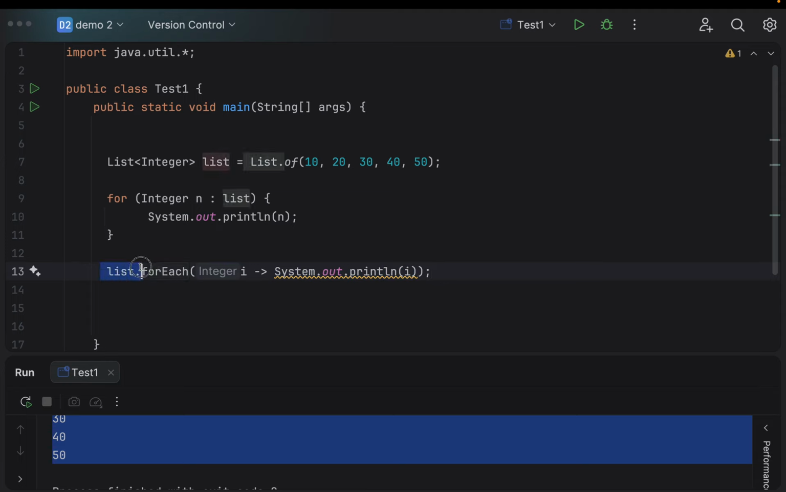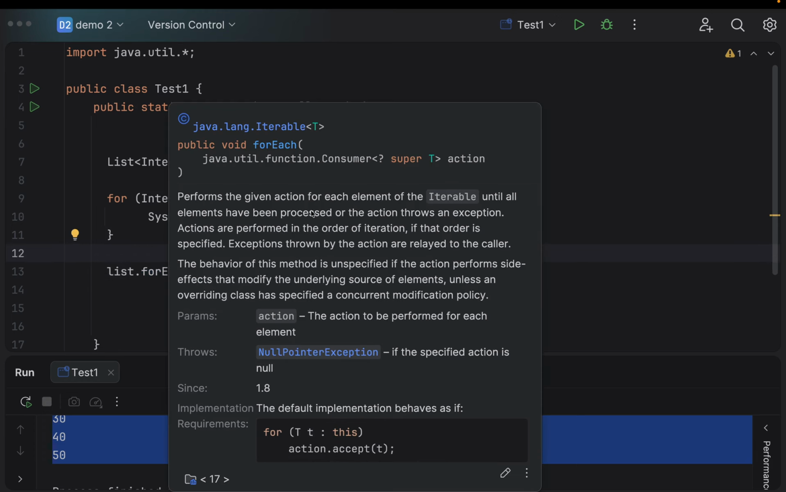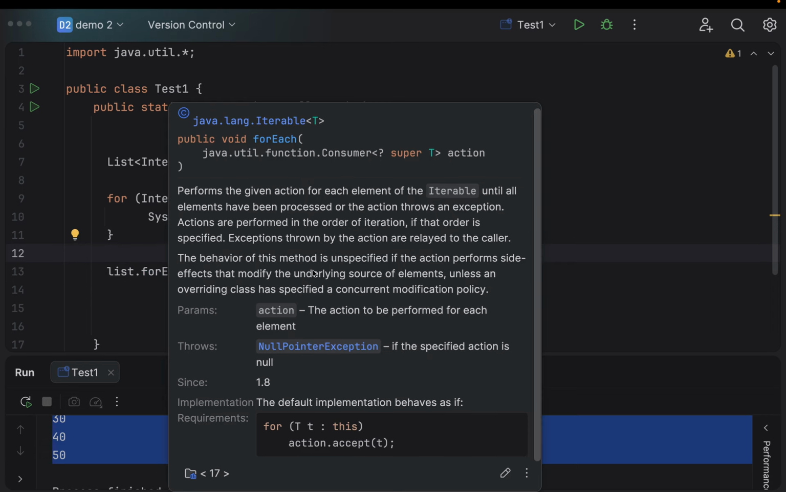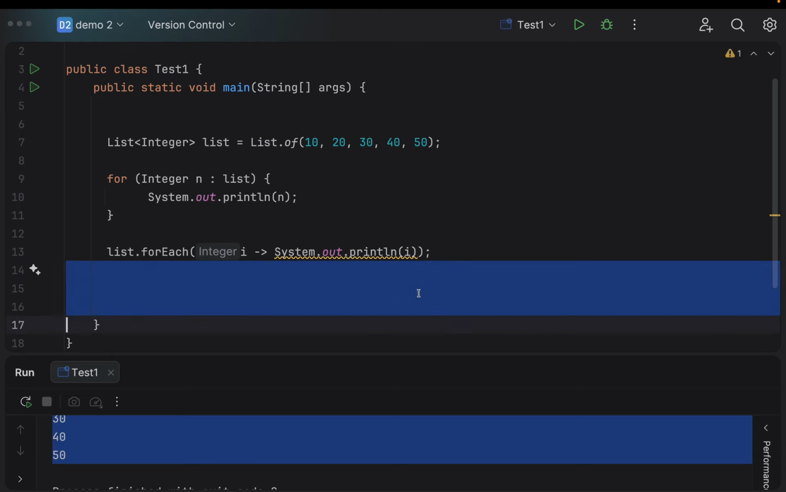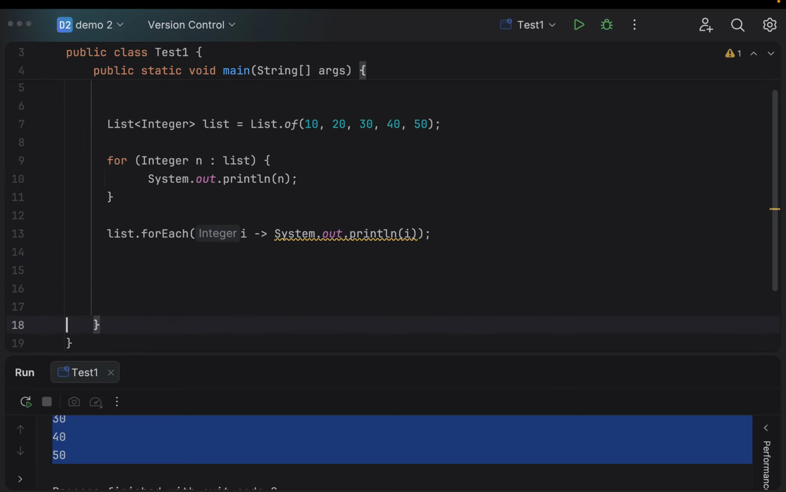If I explain this, list collection has this forEach method, and forEach method accepts the Consumer. Now here you can see it performs the given action for each element of the Iterable until all elements have been processed. So that's how we can iterate a list. So that is all about the list.